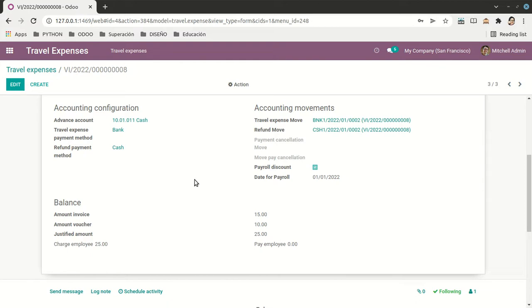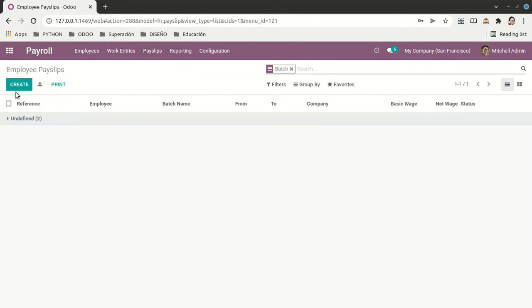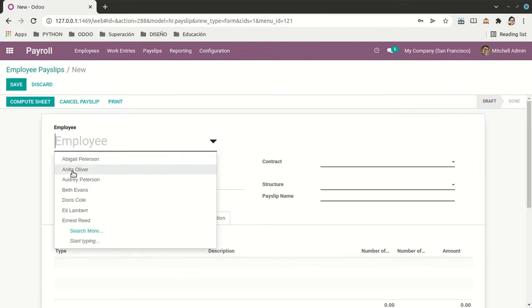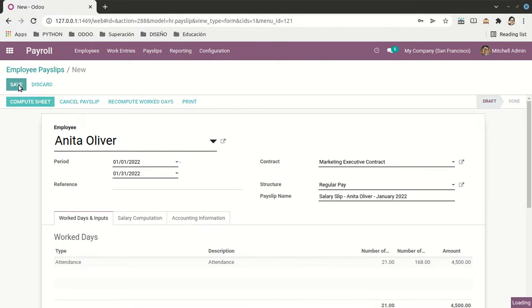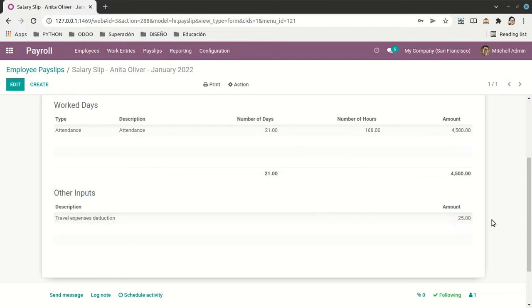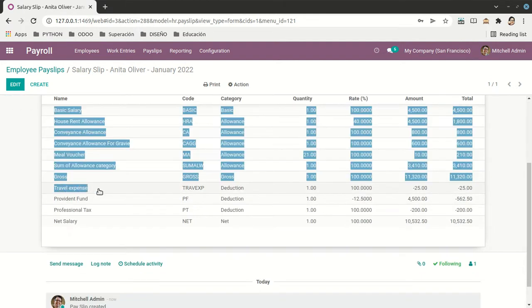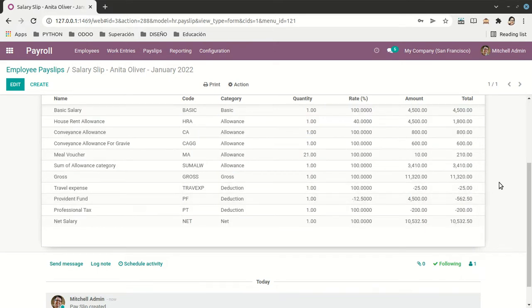So now if I go to payroll application and generate a payroll for this employee, we will see new salary rule applies automatically for this employee. Let's do that. So payroll, new payroll for the same employee, save, compute sheet, and we can see right here the amount that the employee owes to the company. So right here we can see travel expense salary rule with the correct amount.